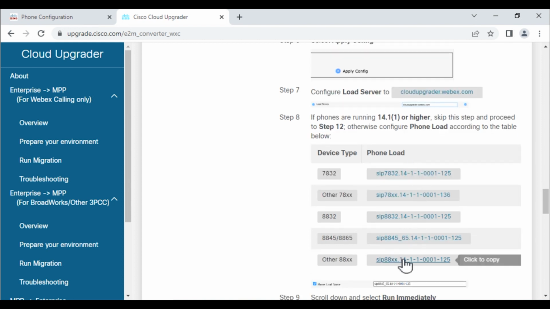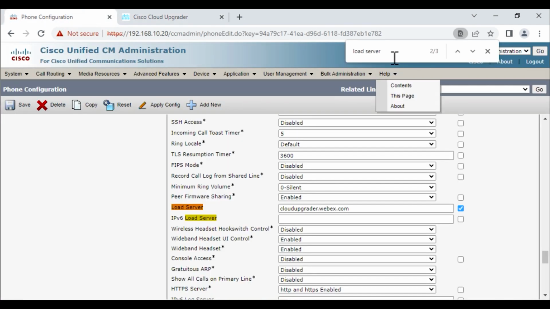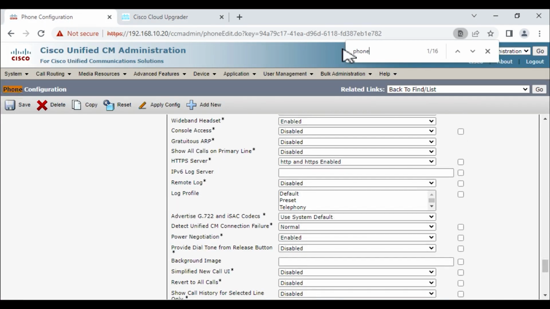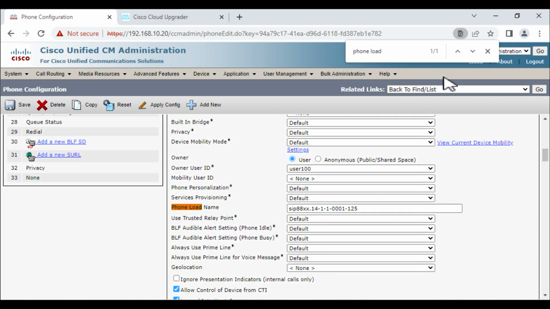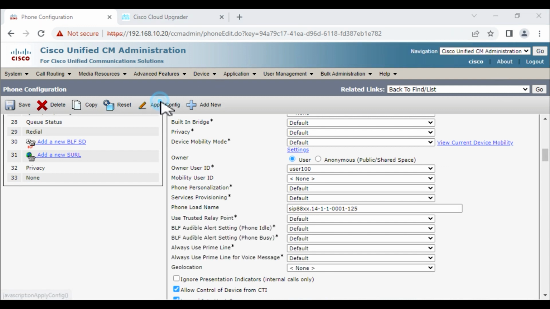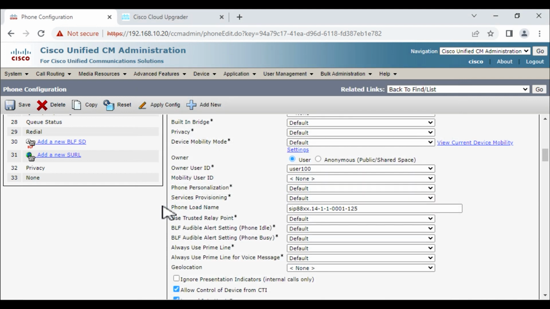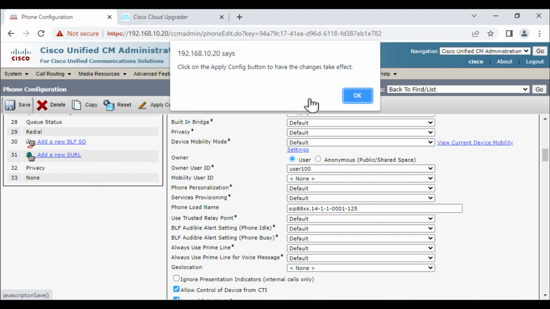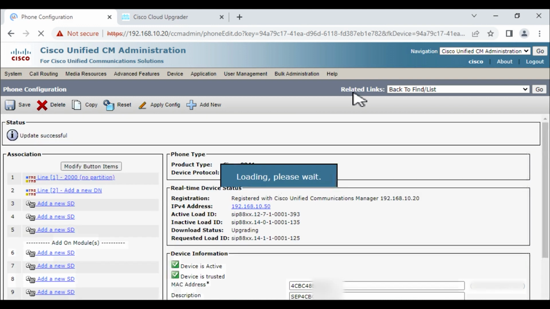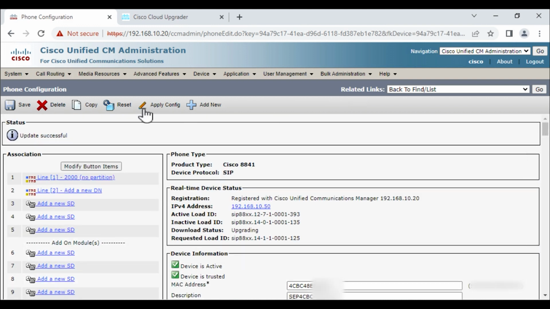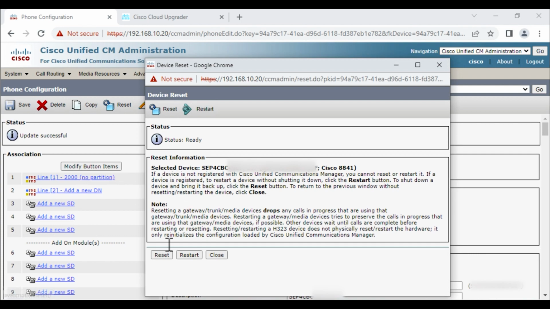Okay, the next item is going to be the phone load, which would be the 14.1.1 enterprise firmware. And I'm going to do the same thing, phone load for Control F. Okay, looks like I already had this from past labs I've done. That's okay. So we're going to apply to config. We're going to hit OK. Okay, we're going to go and save it. Okay, we're going to go and reset it.